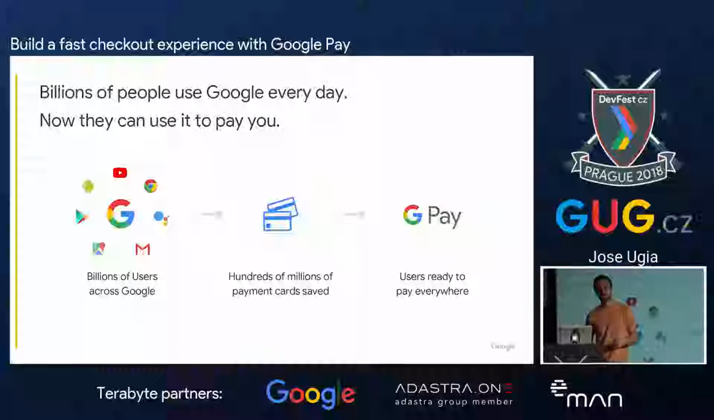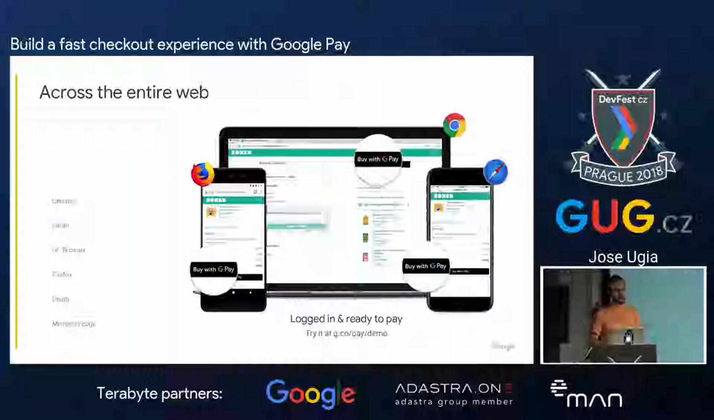We have hundreds of millions of forms of payment that you save in your accounts already, as we were saying. Think about those products that you see in there. Some of them, the majority of them, have more than 1 billion active users, right? Those users have been saving their payment methods in there. Now those are available through Google Pay.